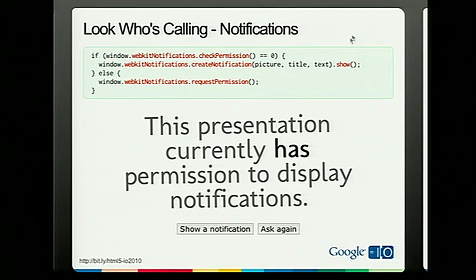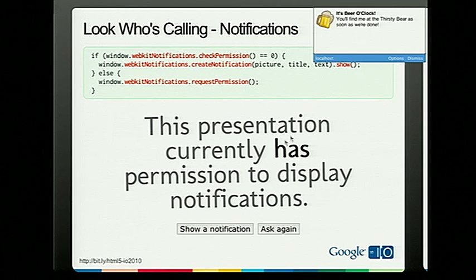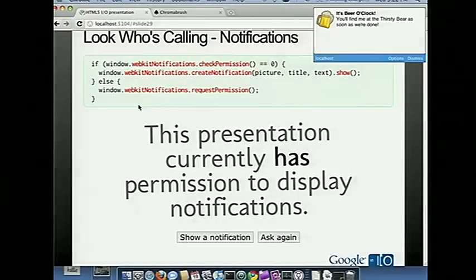So I'm just going to request permission. And now I'll show a notification. You can see that after this presentation's over, I'm planning on being at the Thirsty Bear if you want to chat about HTML5 over a pint, because that would be delicious.